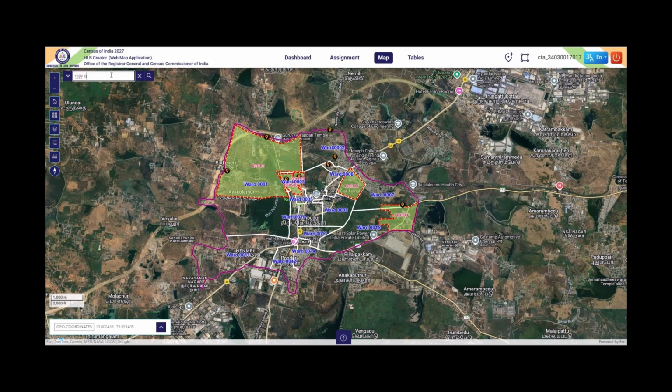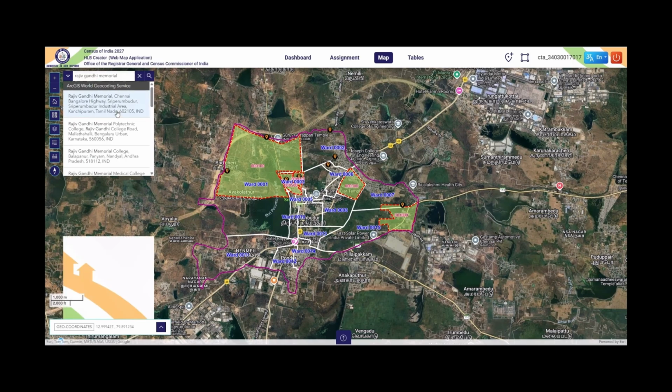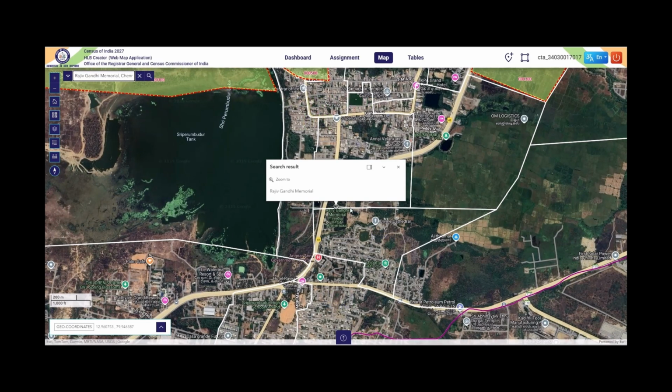The search button helps to facilitate searching any particular landmark or location as desired. Please make sure to enter the complete search address.